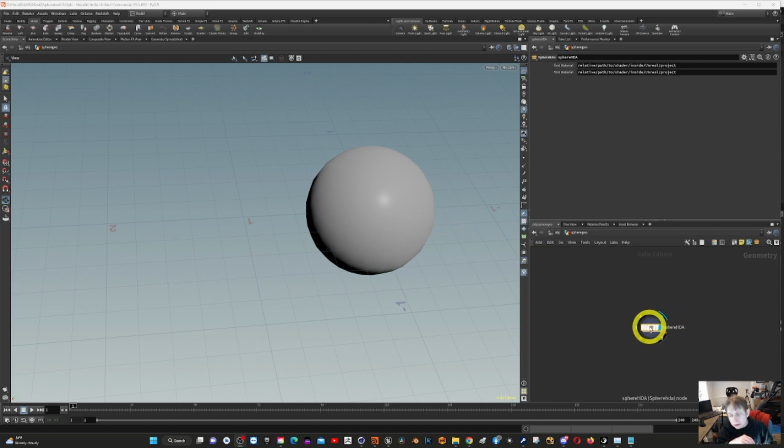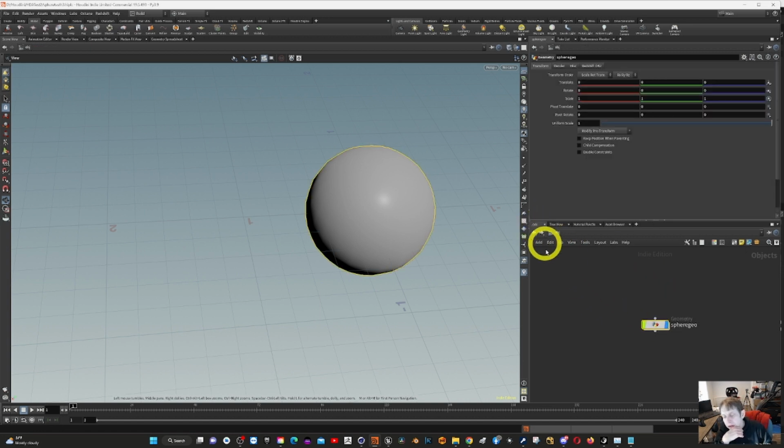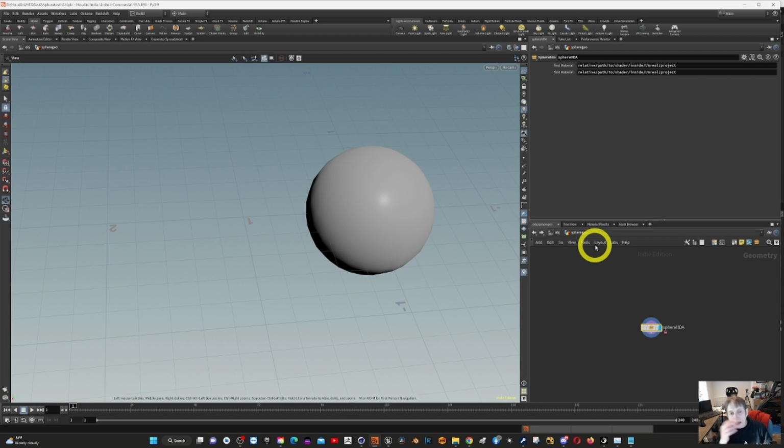Now, here it is, under the object tab here. So under object, we have sphere geo, and that was a geo object. And here we have our HDA. Now we know it's an HDA because it has this little red lock thing here. And of course, since we're in the project that was created, it is not locked. So we can take a look at it. So let's go in here.